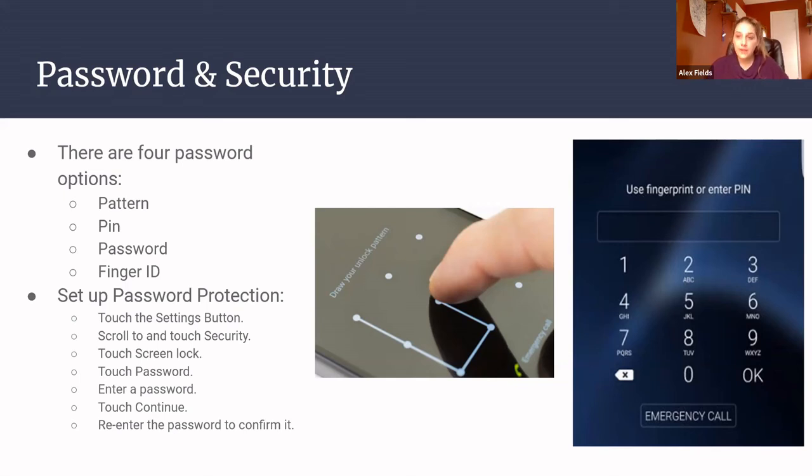And then we have Finger ID. And Finger ID is perhaps the most popular way of unlocking and locking your device. And that's because it's pretty quick and nobody else will be able to match your fingerprint to get into your device. You won't have to remember a PIN, a pattern, or a passcode to get into your device. It will be set up with your fingerprint.